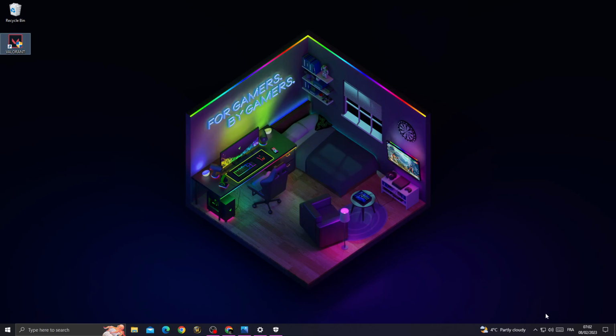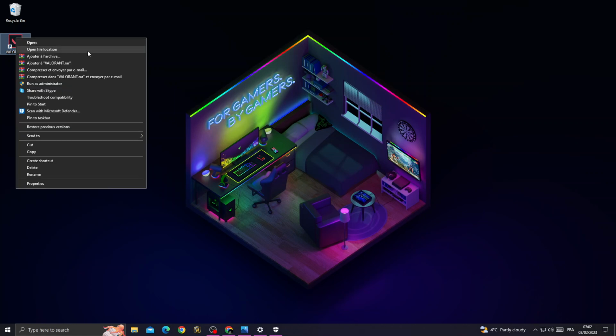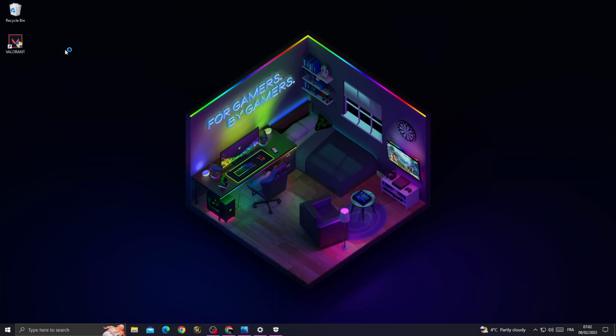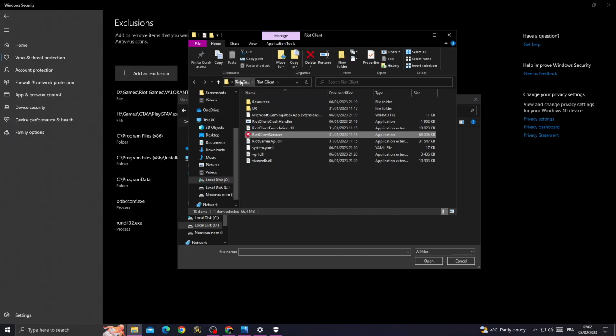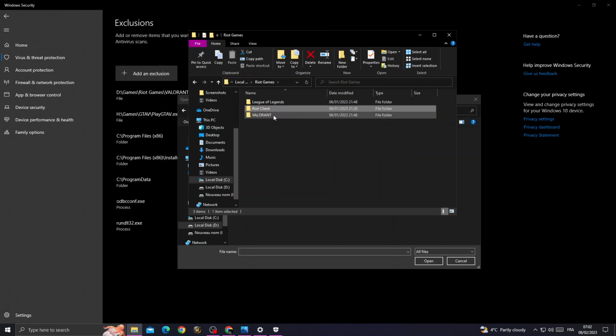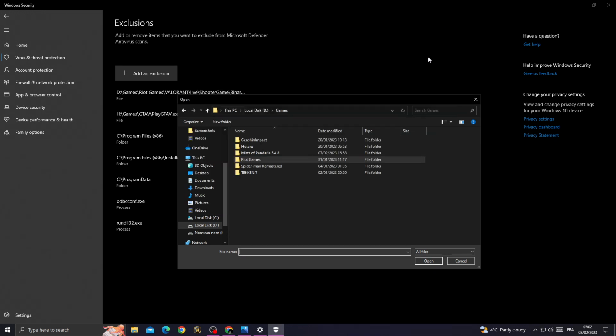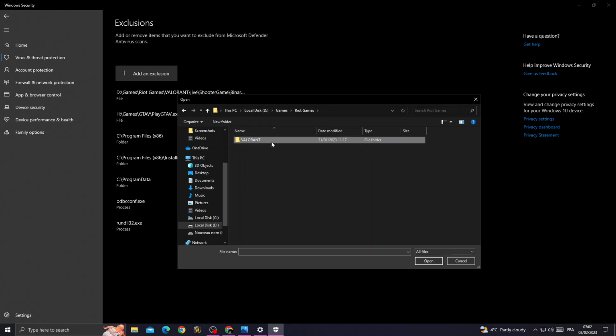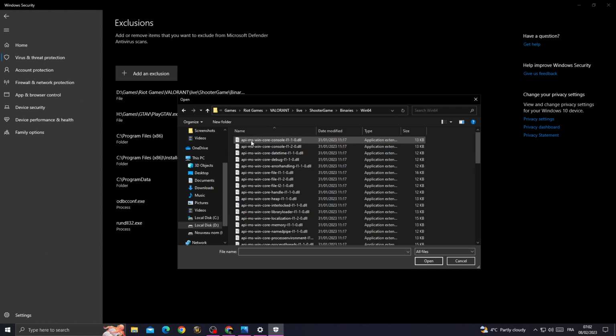If you want to find it, just right click on Valorant icon and then open file location, click here Riot Games, and here we'll find Valorant. And that's it. Now let's just go back, and here's it, Riot Games. I have it here in disk D, then Valorant, live, shooter game, binaries, Win64.